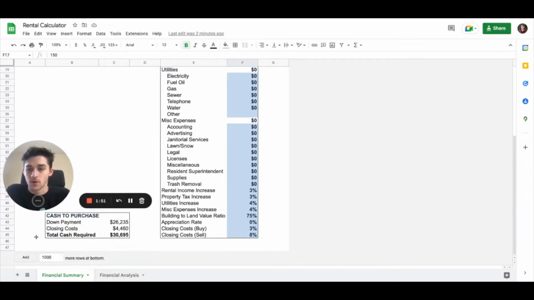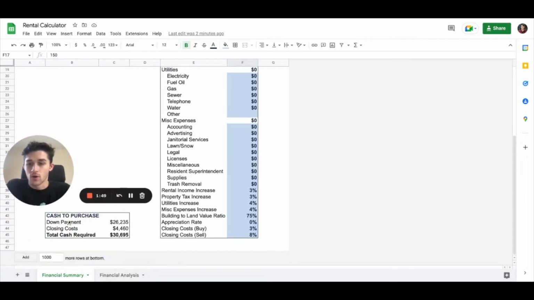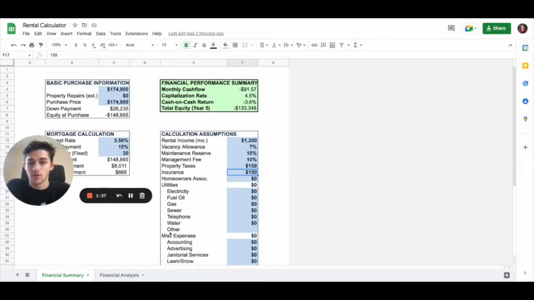So if we go down here, it's kind of hard to see because I have my camera right here. See if I can move it. We have our cash to purchase, which was required down payment of 26,235. Closing costs will be 4,460, and the total cash required for this deal would be 30,695.